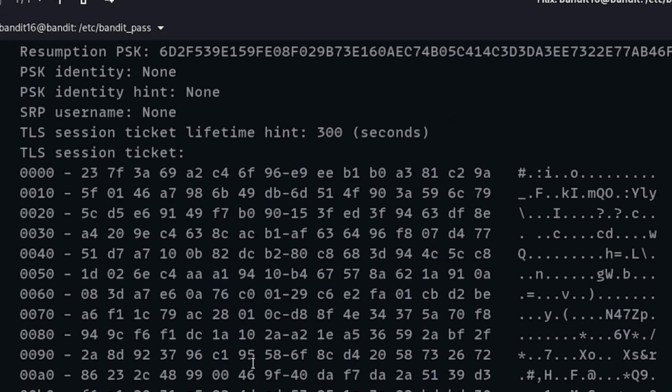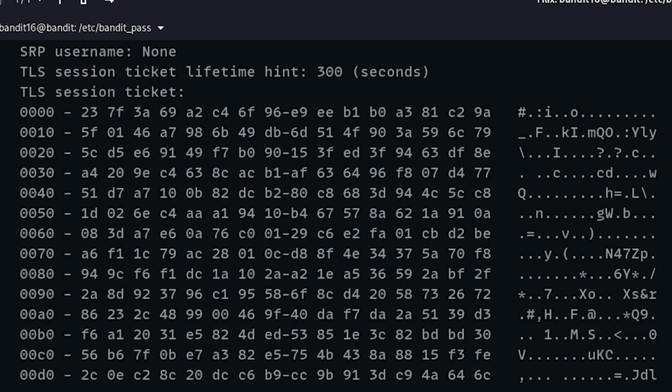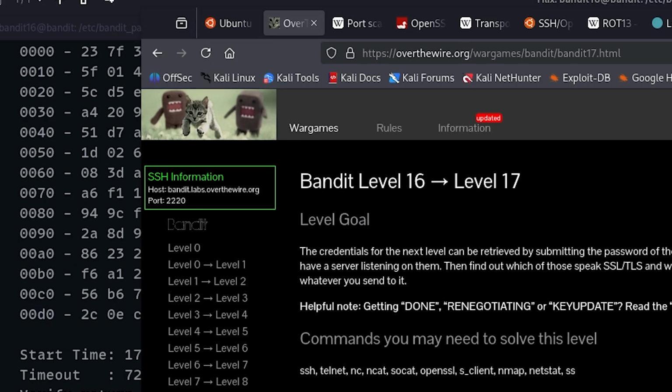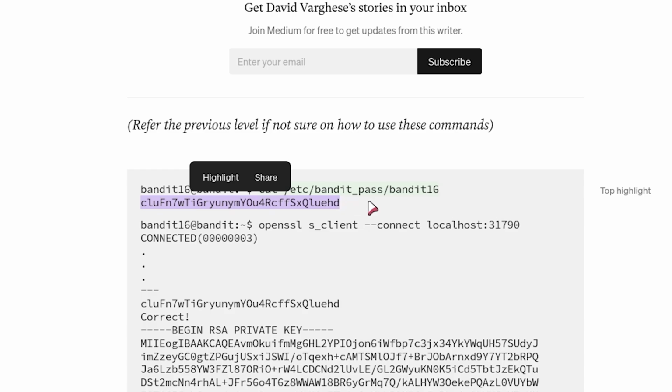It's 31,790, and it's the one I'm on. I did enter the correct current password, right? There's no way this should be Bandit 17. We're on level 16. So confused as to where I'm getting it wrong. And then this guy's password was different. I guess it just changes server to server.